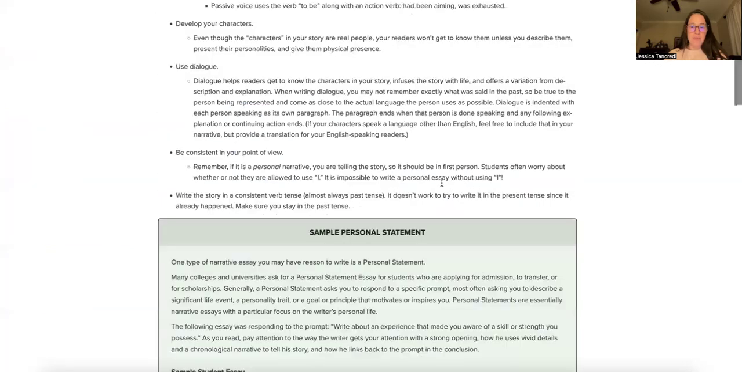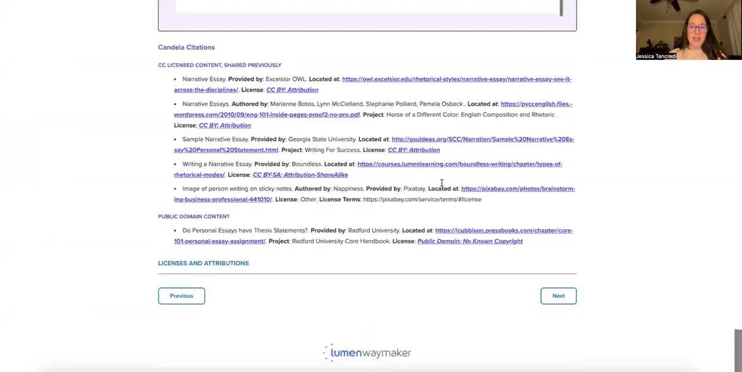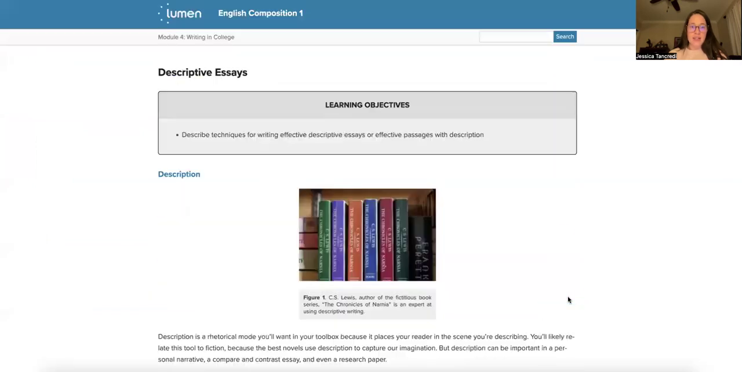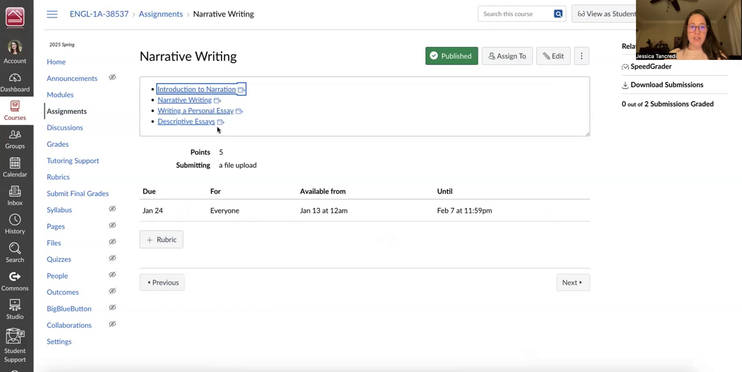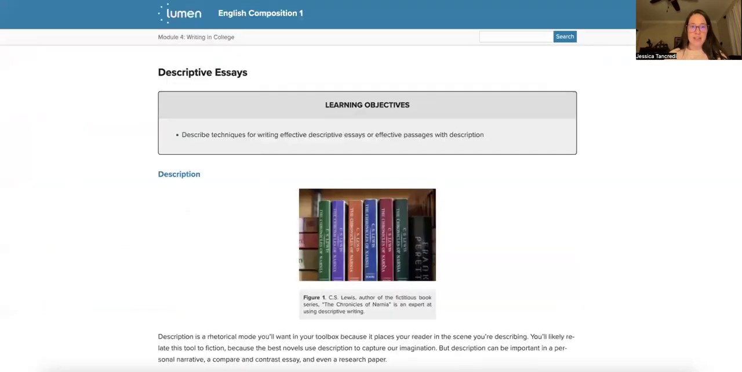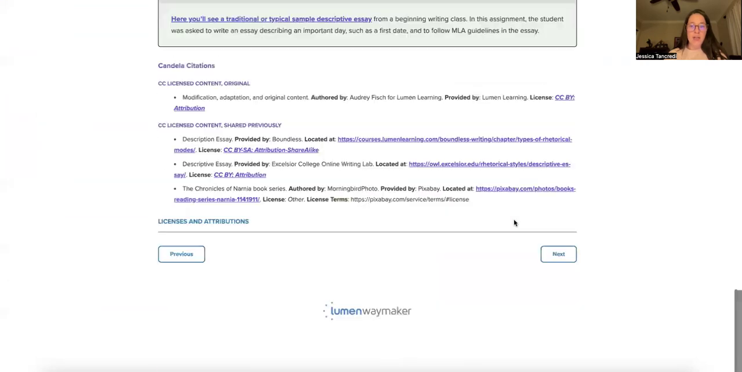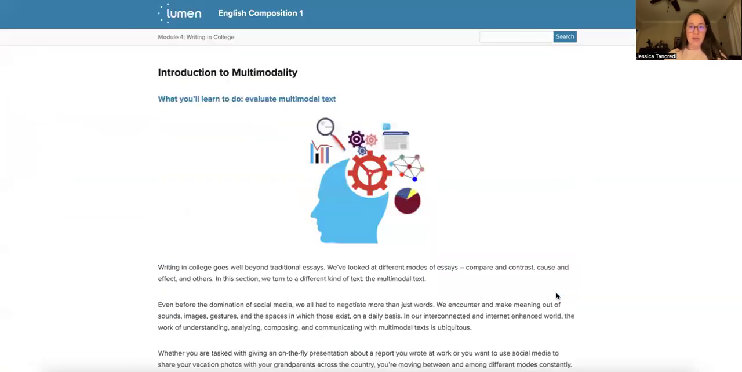Down here at the bottom, you can click next. Just make sure that the title of the article here is one of the ones that I've listed. So for example, this is descriptive essays. This is the last page that I'm asking you to read. You don't need to click next. If you click next, it's going to take you to another article that I'm not asking you to read.